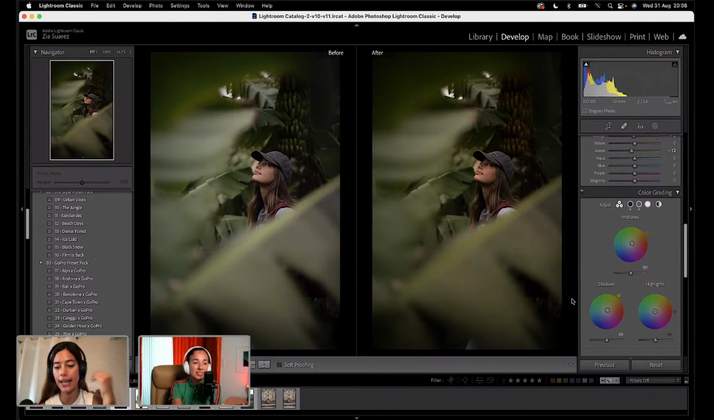And the lighting's always different in a photo, so one preset is not going to work for every single photo that you have.